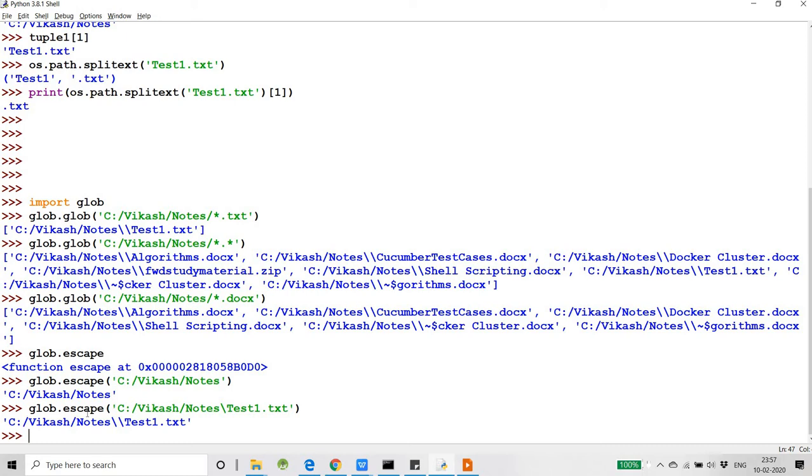And there is one more, iglob, that you can explore yourself. I just wanted to show you what the basic functionality available is, and you can explore the rest of the things on your own. Okay, so let's move ahead to one more topic, which is file metadata.